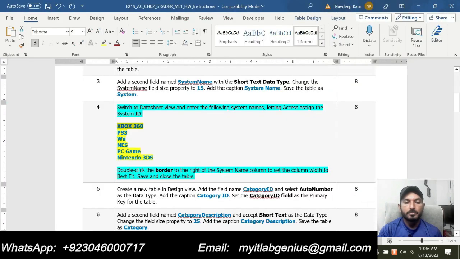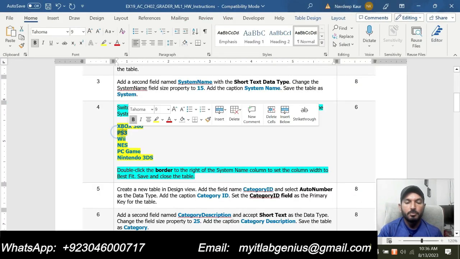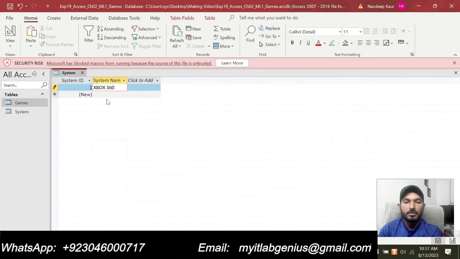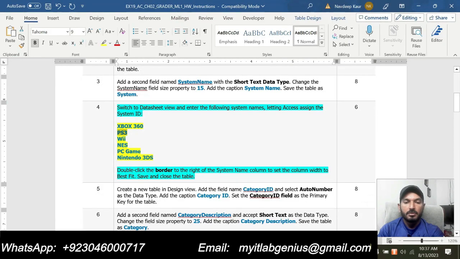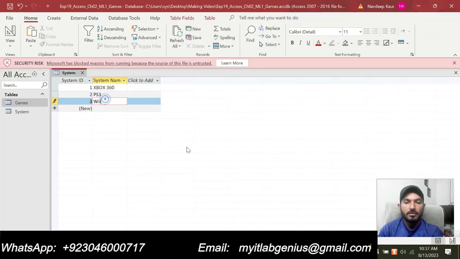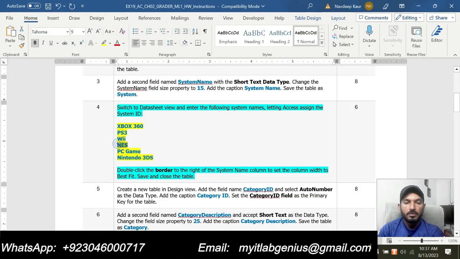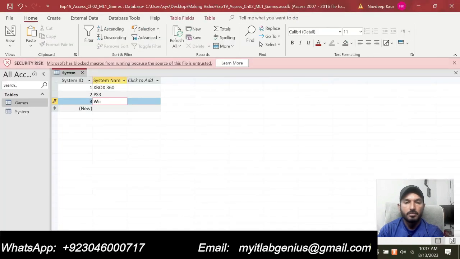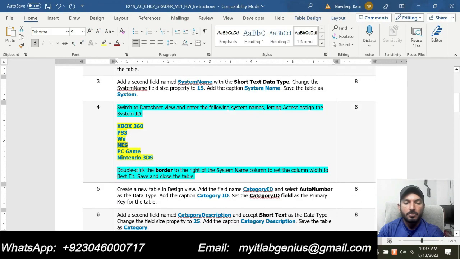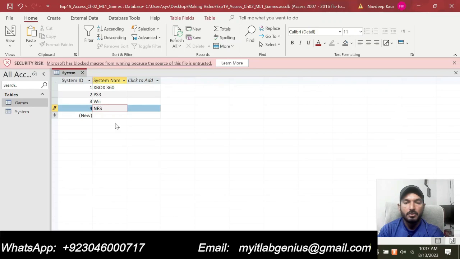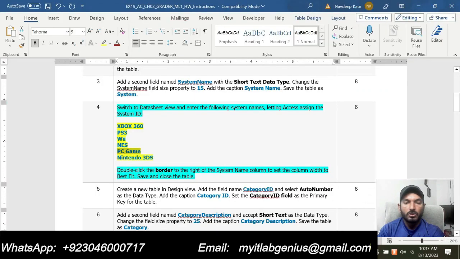first one, then PS3 is the second one, then Wii is the third one, then PC game, and then last one.